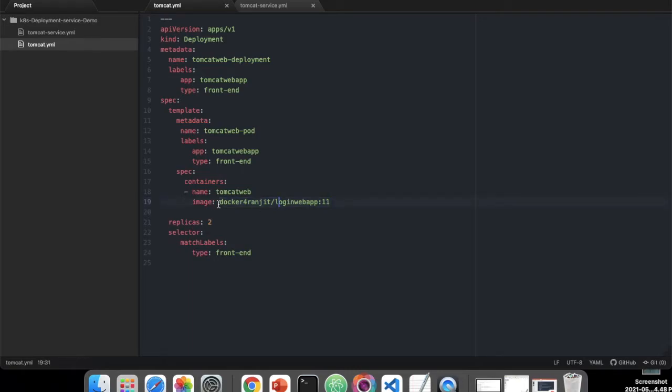Here I have given the Docker Hub Ranjit, which is my Docker registry, and there I have placed this image, version 11. And here I have used replicas 2, so it will create two replicas, like two pods will be created. For the selector of this replica, I have given the type, and the match label I have given frontend.